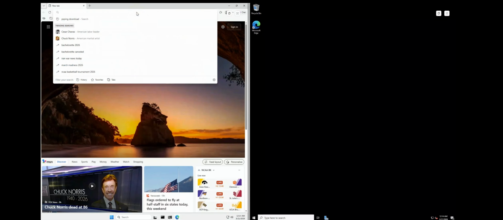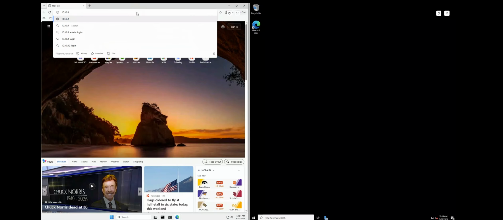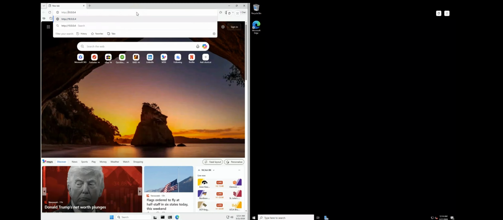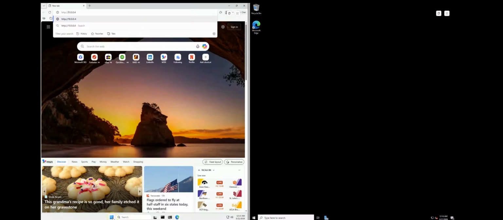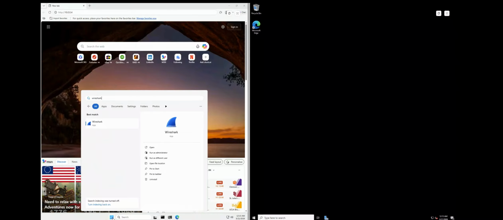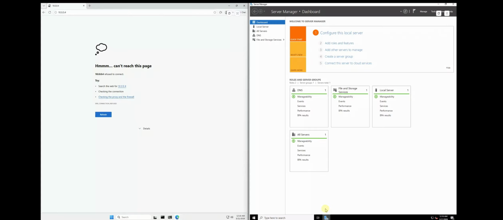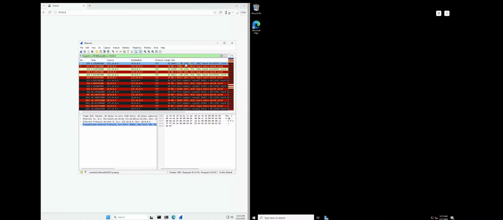Let's take a look at another example of a service that isn't running. For this one, we're going to try to access a website on our server by going to our browser, typing in the IP address with HTTP in front of it. We're going to start a packet capture so we can see what happens once we hit enter. Upon hitting enter, we see it loading, but it says the page cannot be reached.